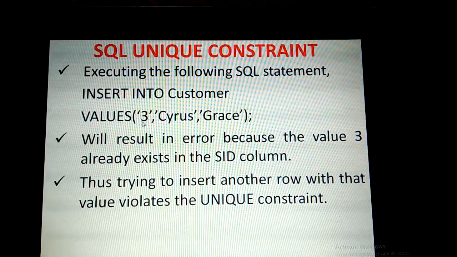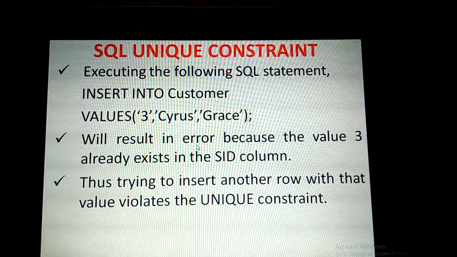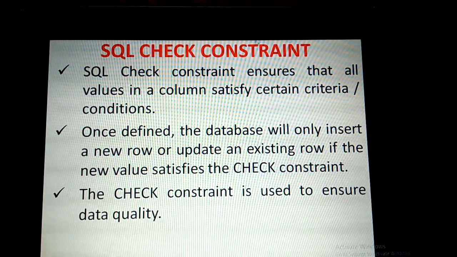But the value 3 is already there in the table for SID, so it will result in an error, because the value 3 already exists in the SID column. Because of that unique constraint, MySQL replies with an error. Thus trying to insert another row with that value violates the unique constraint. With the same value, if you insert another row, it will violate the unique constraint, so it automatically generates an error here.